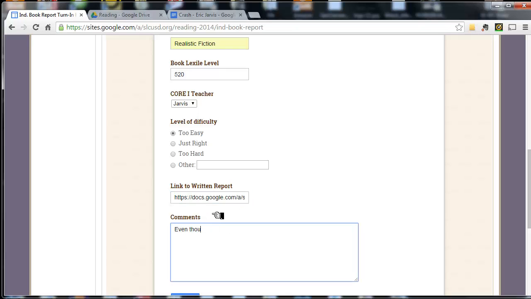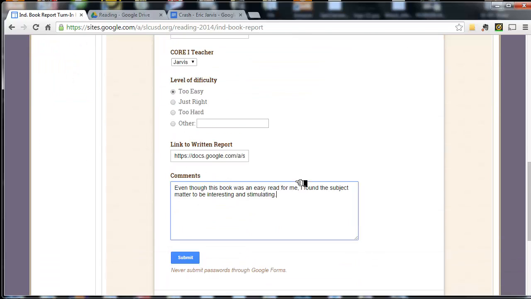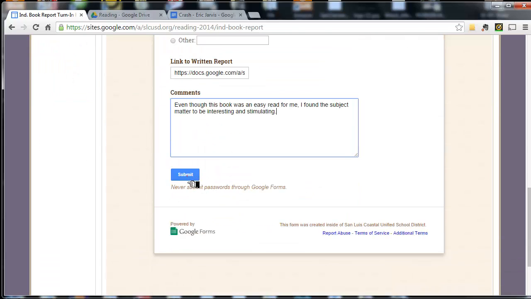Even though this book was an easy read for me, I found the subject matter to be interesting and stimulating. You know, you're not just picking a baby book, and Crash, even though it's an easy read, has some interesting things to think about. And then simply click submit right here.